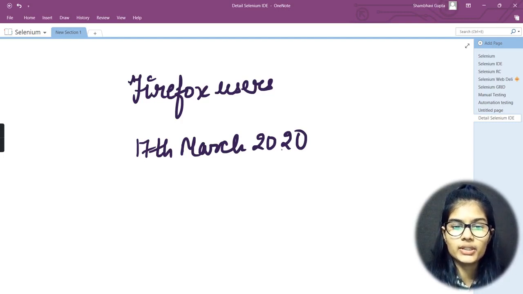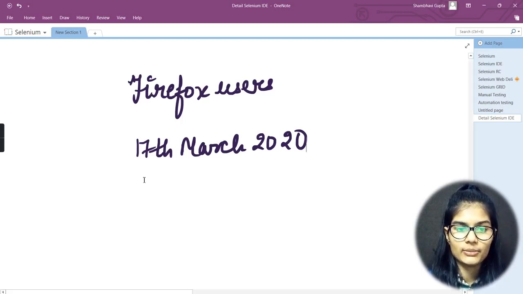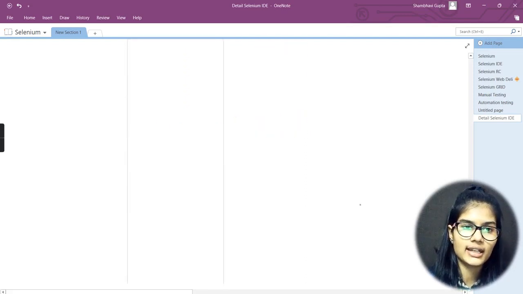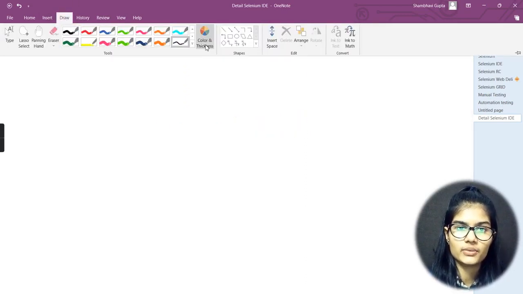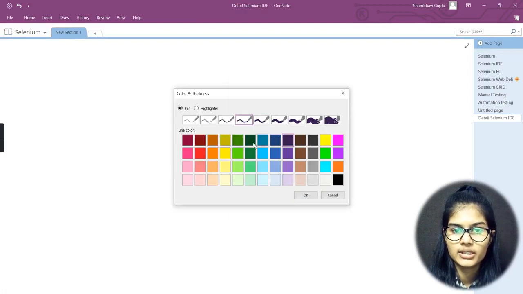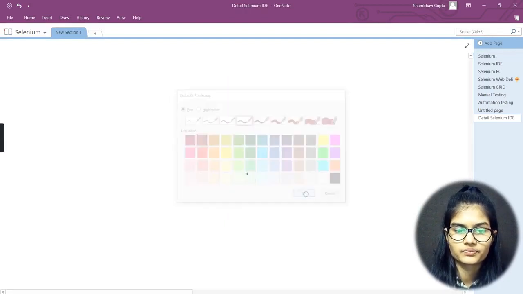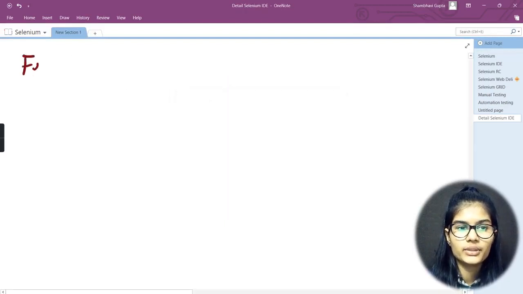Great. Now what I'll be doing is discussing some features of the Selenium IDE, what features you have under the Selenium IDE. So let me get some space here, and even let me change the color as well. So let's go with this one. So here it goes.